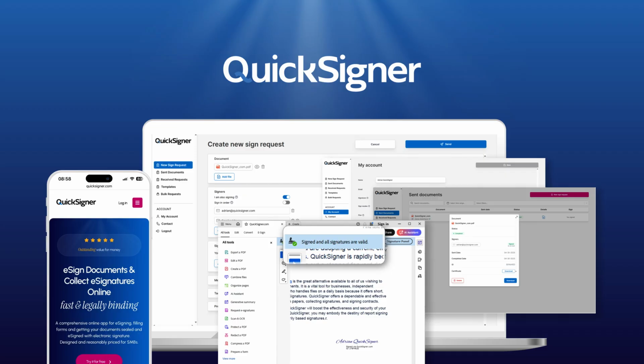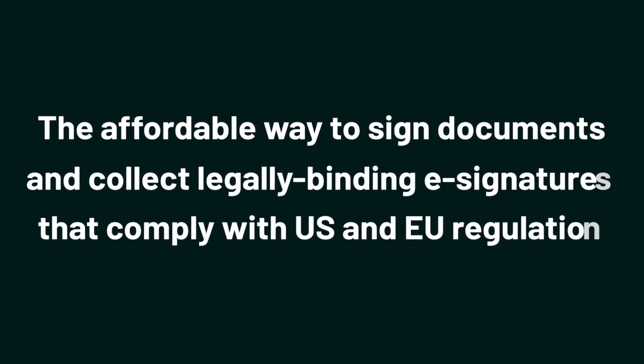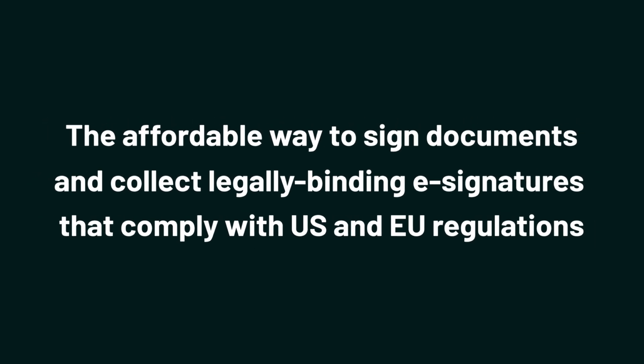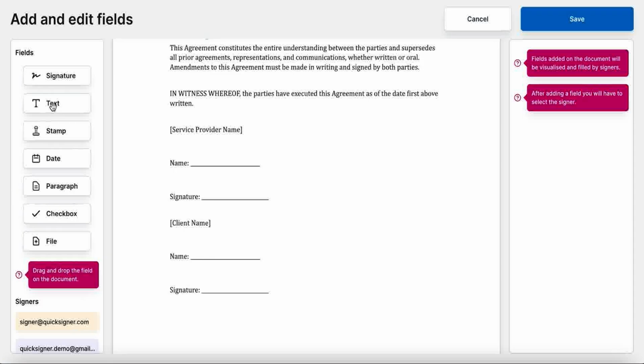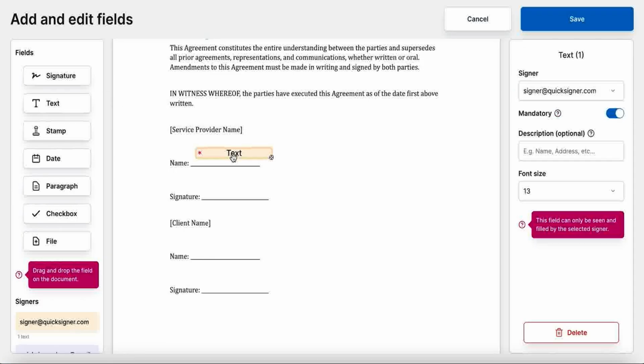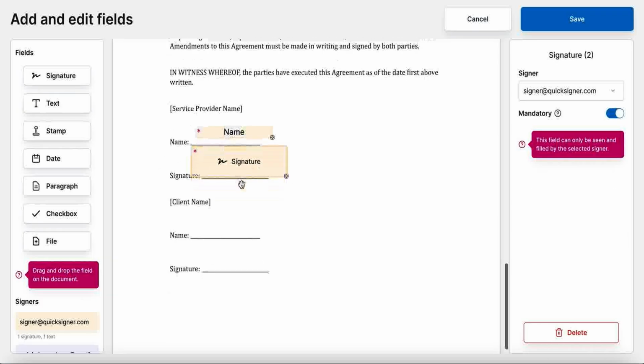Today we're checking out QuickSigner, the affordable way to sign documents and collect legally binding e-signatures that comply with US and EU regulations. To get started, just upload a Word or PDF document, like a contract, NDA, or an invoice. Next, add all the signers. You can add multiple signers and set up the signing order to keep things organized. Then, add a signature field and any other fields you need, like text boxes, checkboxes, attachments, and radio buttons.